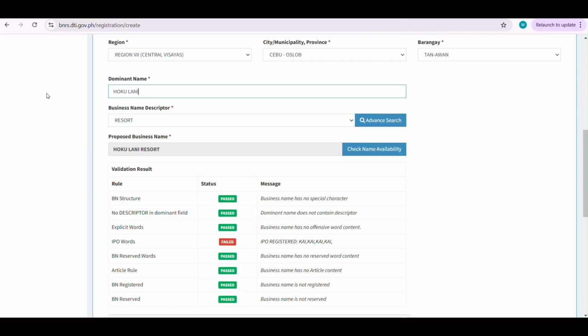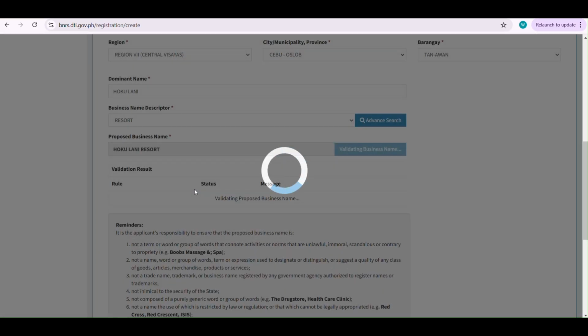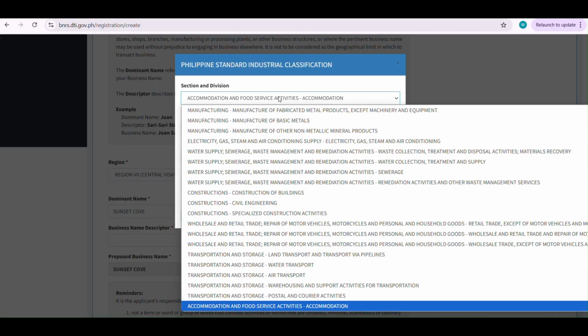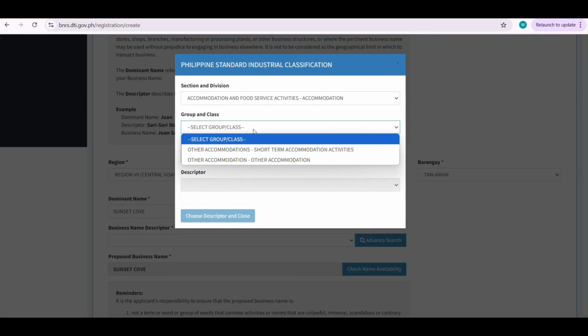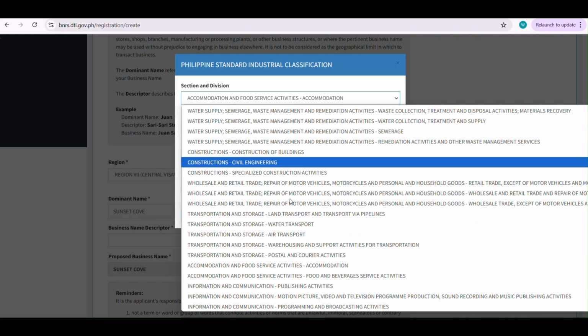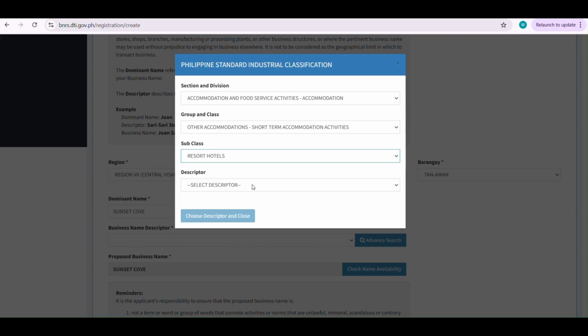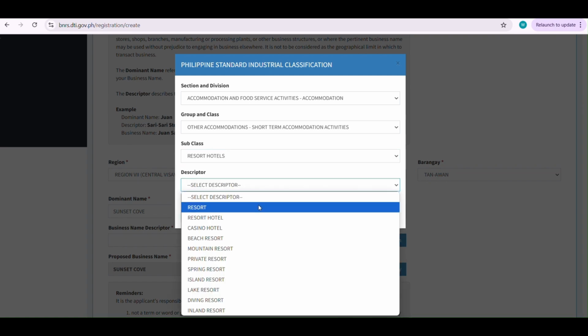Choose your business name. Now it's time to get creative. Type in the name you want for your business. Make sure it's unique, not too generic, and follows DTI naming rules. Under Dominant Name, type your business name. Then under Business Name Descriptor, click Advanced Search to see a list of business categories. Once you find the right one, click Choose Your Descriptor, then close the pop-up.